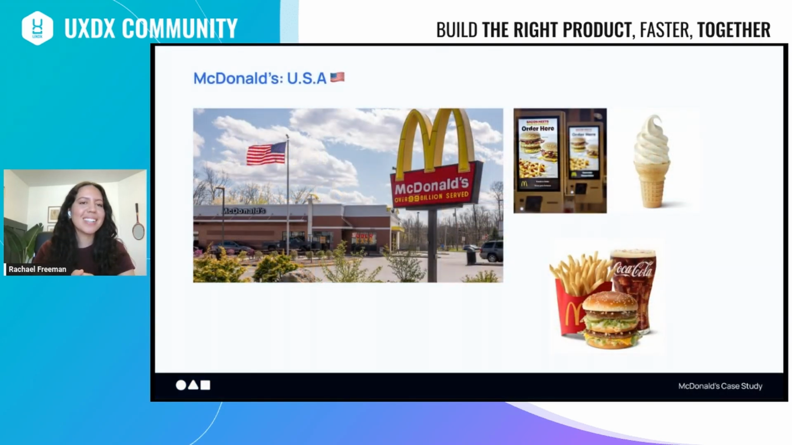So McDonald's was founded in the United States. It's known for its burgers, the Big Mac, its fries, and its specialty blend of Diet Coke. I'm from Utah, so I know my Diet Coke very well. And it's also known for, of course, those iconic golden arches and the soft serve machine that may or may not be out of order in a location near you.